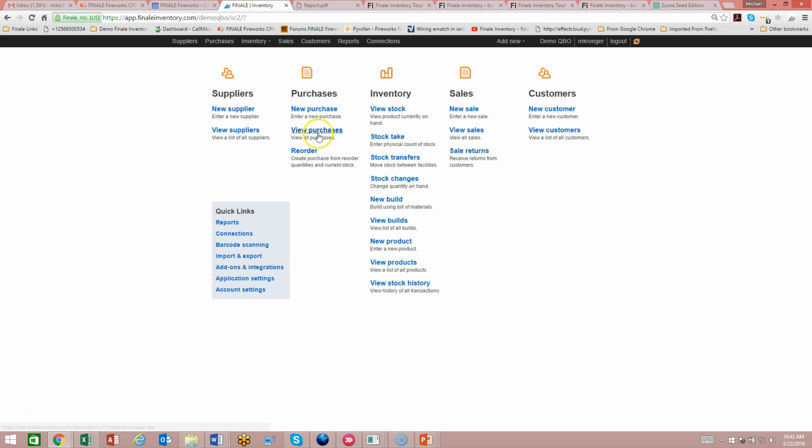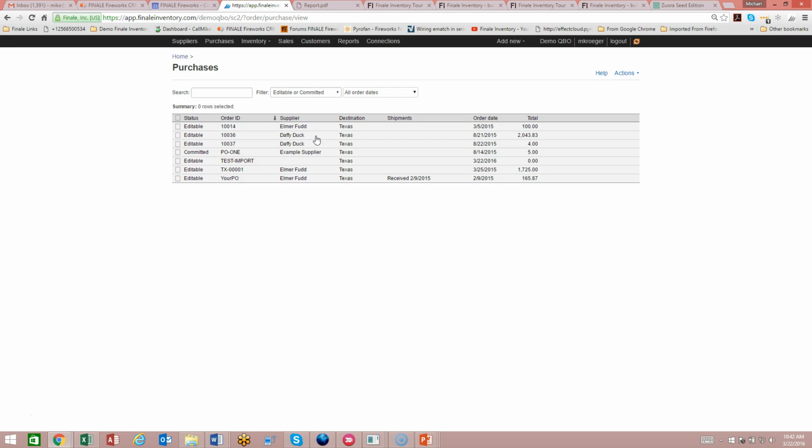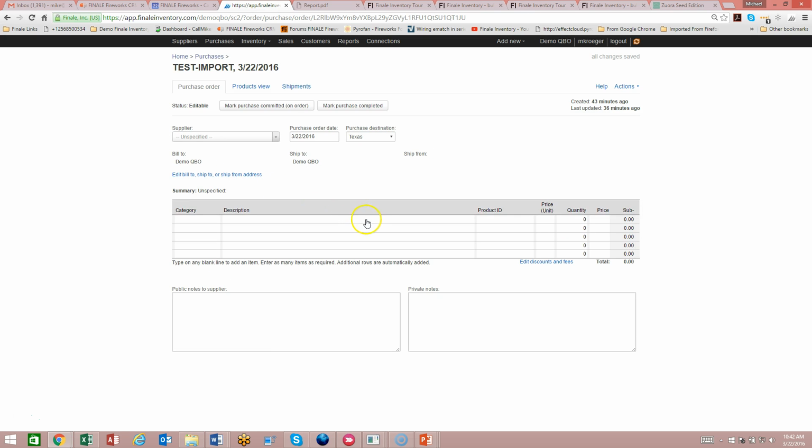From the home screen, we'll go to View Purchases. I've already created a test import purchase order, so I'm going to go to this purchase order and we're going to import items into it. The key thing here is the purchase order must be in an editable state in order to import into it.